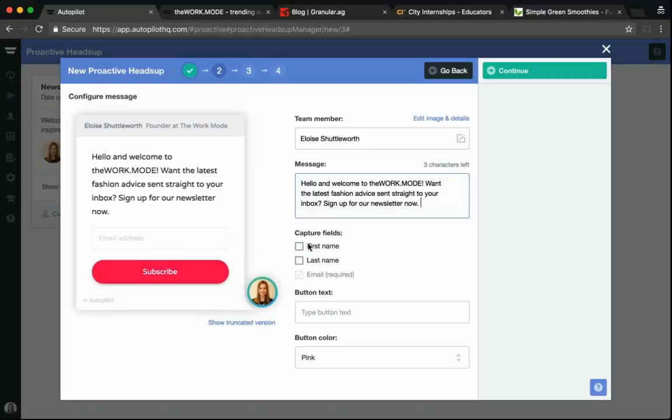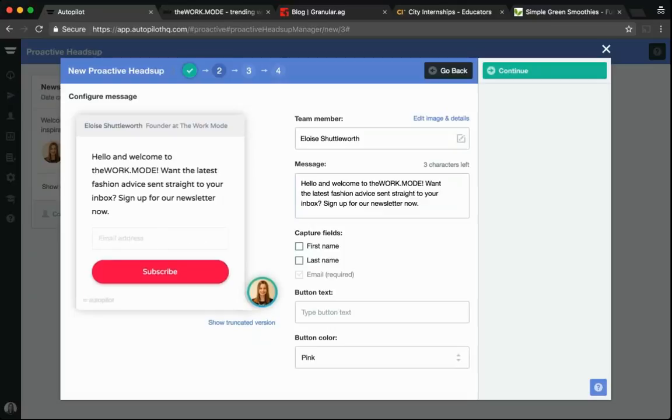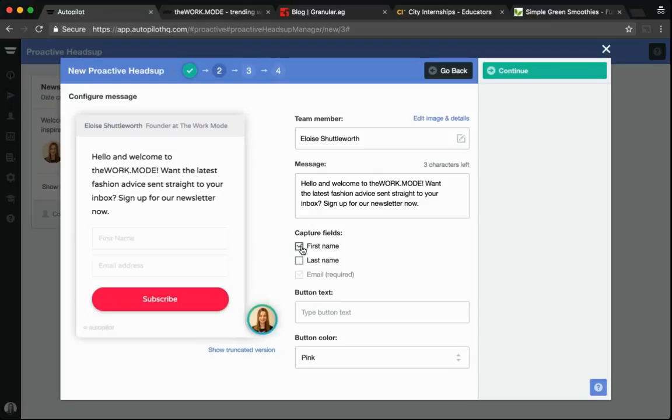After you've selected the message, you can then let us know whether you want us to capture the first name and last name alongside email, or if you just want to capture their email, you can leave these 2 checkboxes unticked and we'll just be asking the end user for their email address. Now, because I am going to use this Proactive Heads Up to add people to my newsletter subscribe list, I'm going to go ahead and tick the first name because I do want to be able to personalize my emails with their first name when they do receive that newsletter from me.